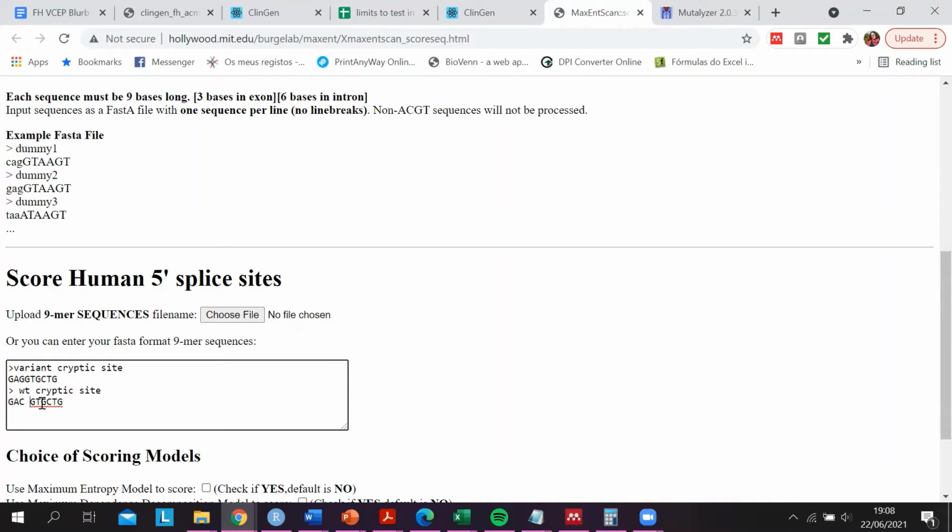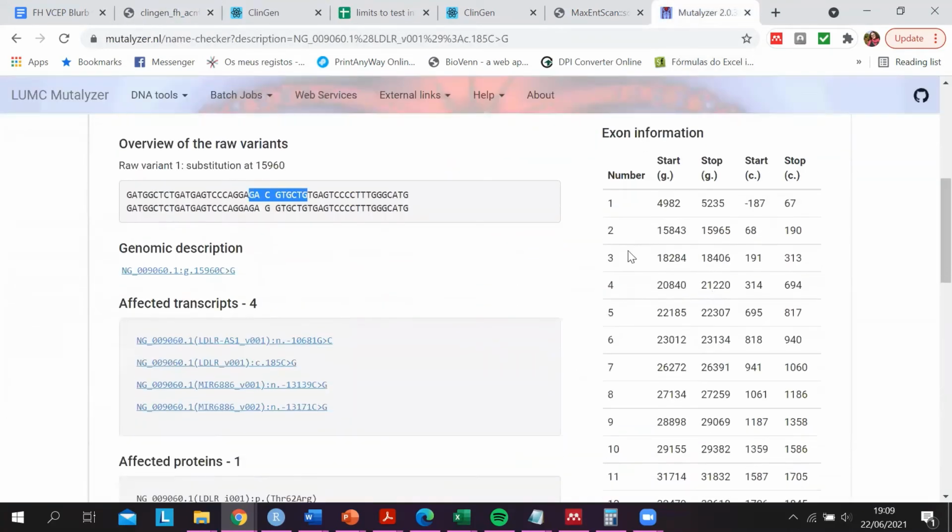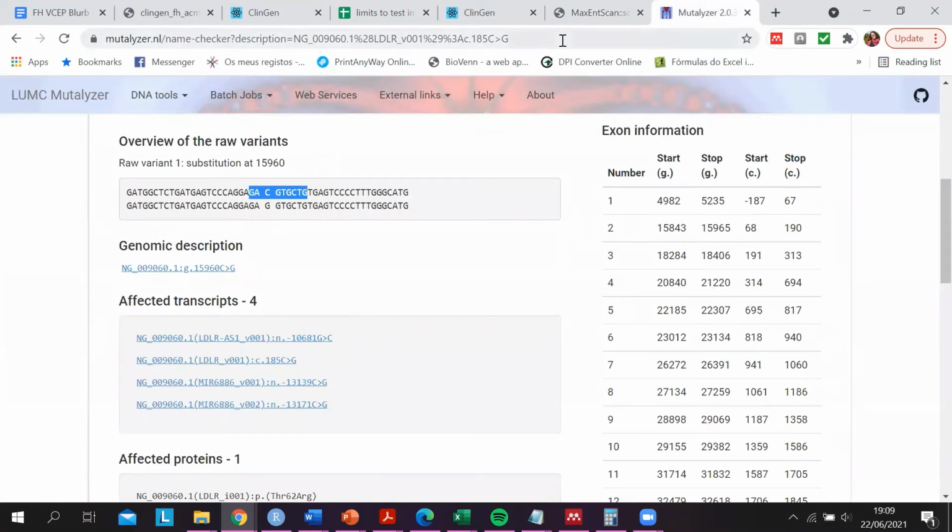And then here. But we also want the score from the canonical site. So if you want, we have here the limits of the exons, and we already know that this is on exon 2, so you can go and see this one, because it's the donor site.